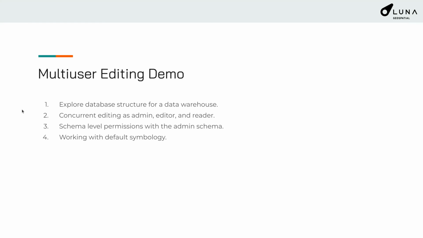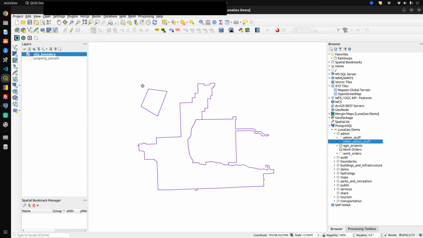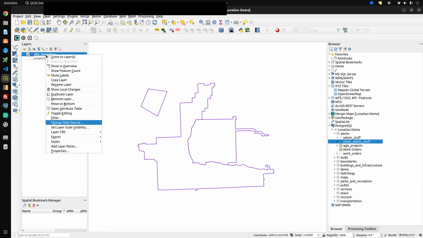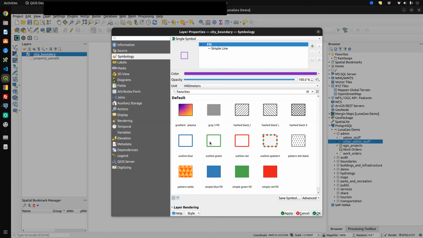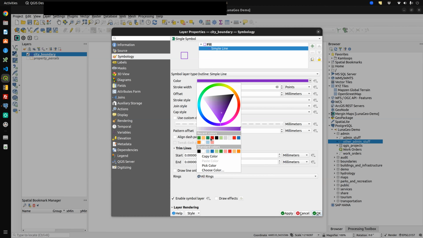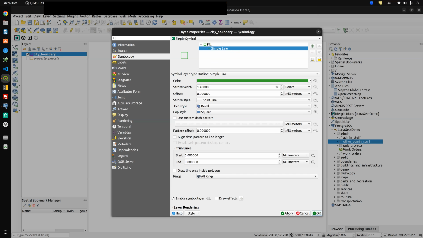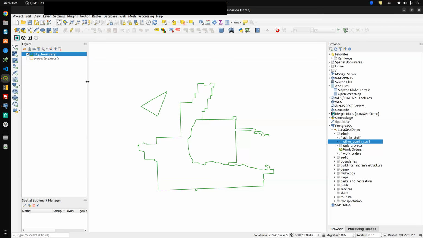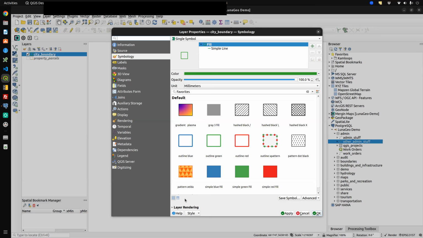We can work with default symbology. I show this a lot. We have our city boundary right here, and right now it's set to purple. I can modify that within QGIS. This is how QGIS is really well integrated within PostGIS, and say, okay, purple, I don't like. Let's go with green. And I'm going to press apply, and I'm going to look at it and say, green is beautiful. I love this. Let's go back in here, and we're going to save as default.